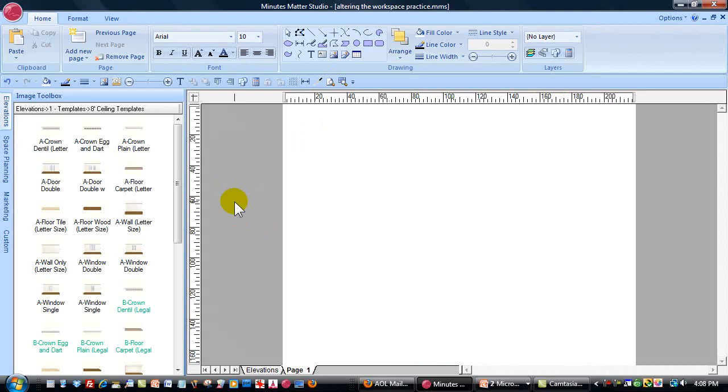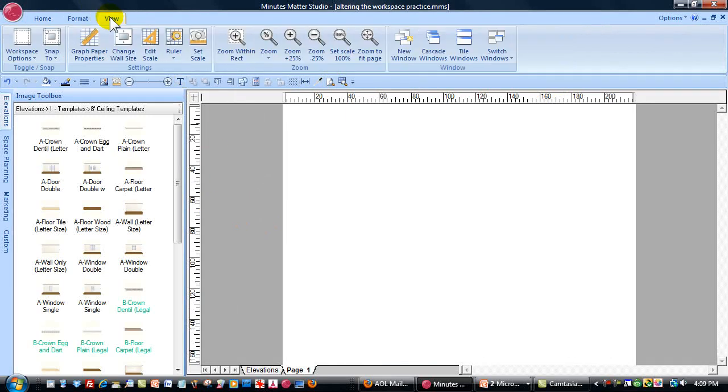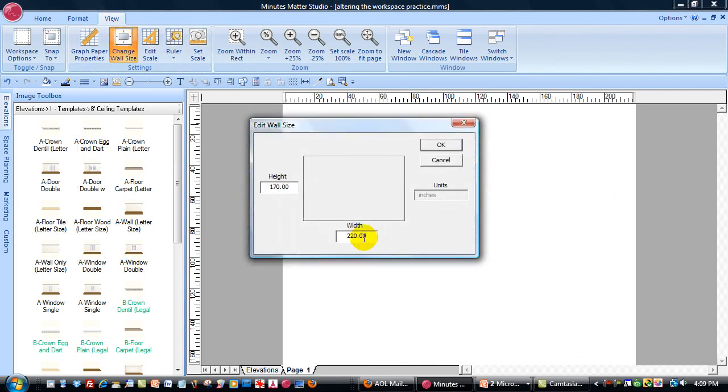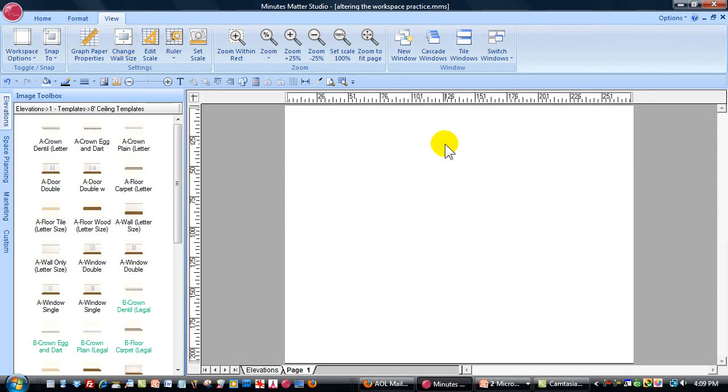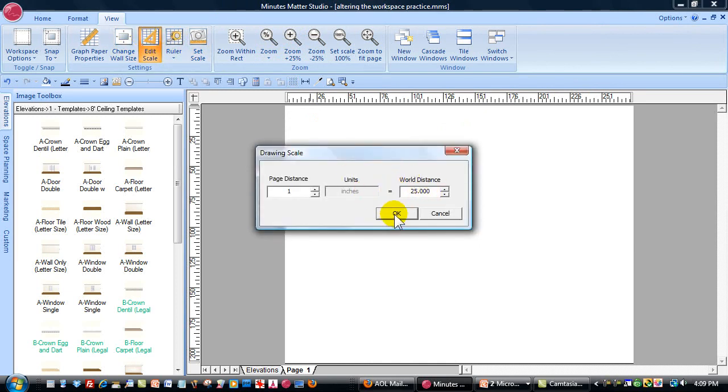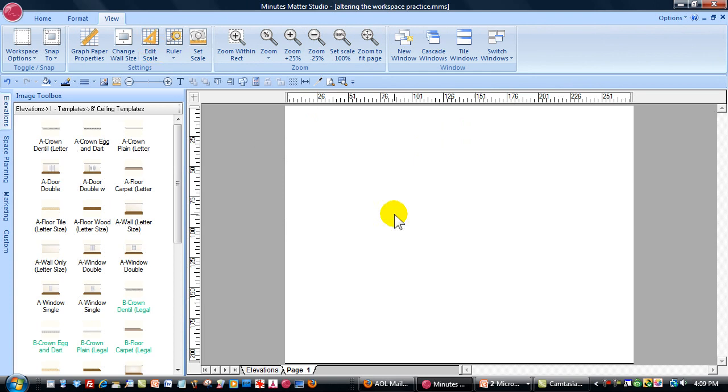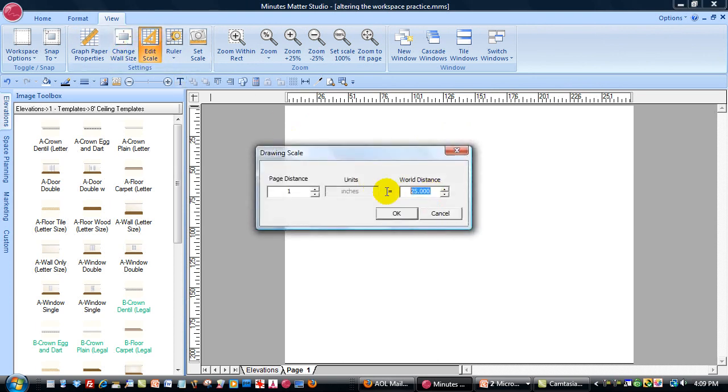Another way to alter the workspace is to change the wall size. Click on the View tab, change wall size. For example, a 20-foot wide room can be accommodated by changing the width to 240. The graph paper and ruler bars are automatically adjusted, as is the drawing scale. We'll change that back to the default setting.